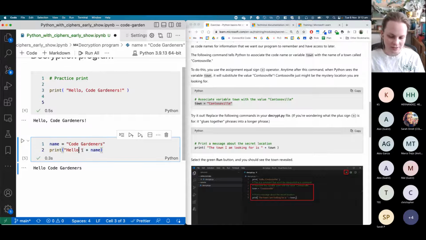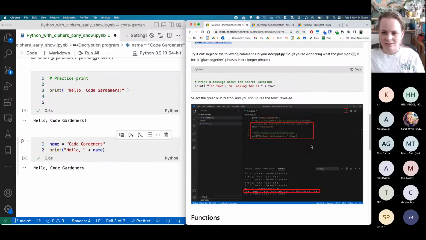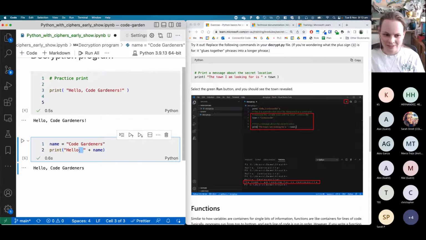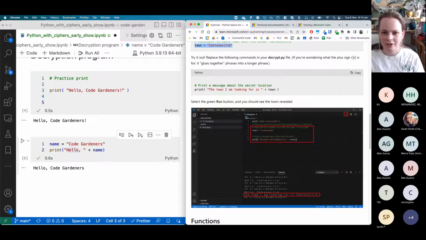Follow Code Gardeners. Okay, should have my comment back there for grammatical purposes. But yeah, there we go. We have to have that space on the end because it's just going to smush those two things together. But we can see that's been smushed onto the end of there. Super easy. Okay. Cool. Okay, we've got that. Great. We've got our basics done.